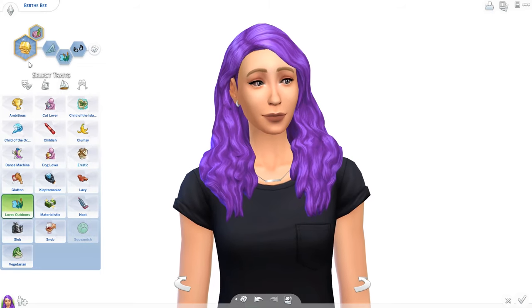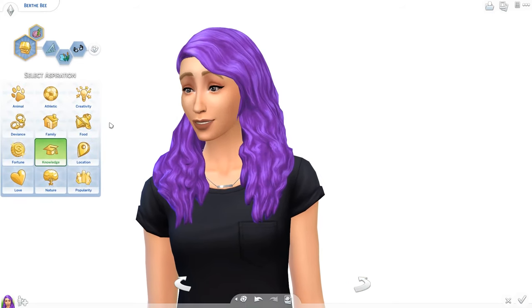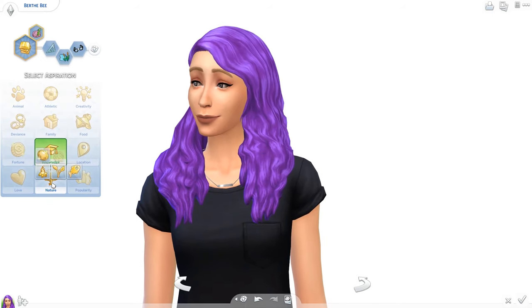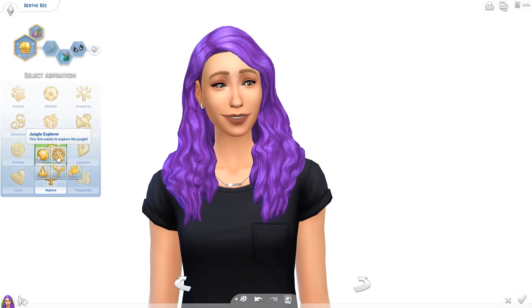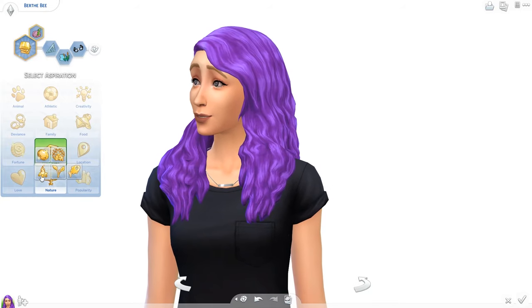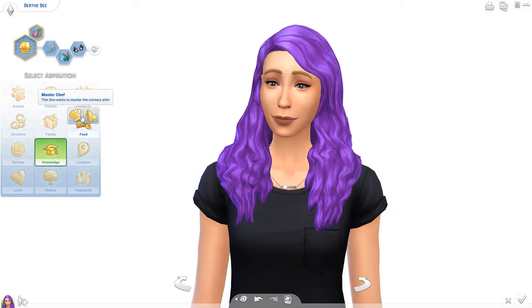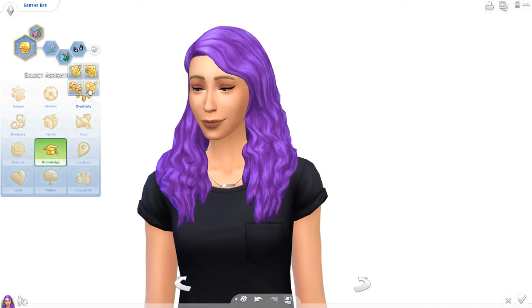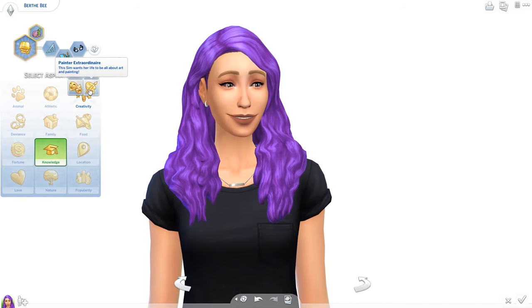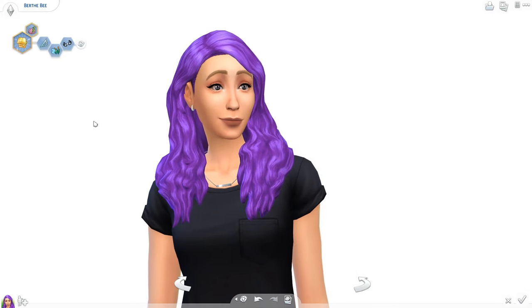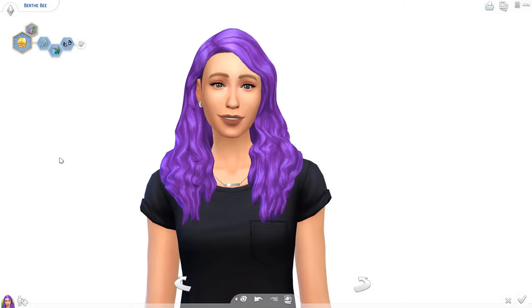Some other aspirations that would fit me are friend of the animals, jungle explorer because I like the outdoors and love traveling, and outdoor enthusiast for the same reason. I also think master chef and painter extraordinaire would be okay because I like being creative and drawing and stuff, and I like cooking. So those would also fit me to some extent.